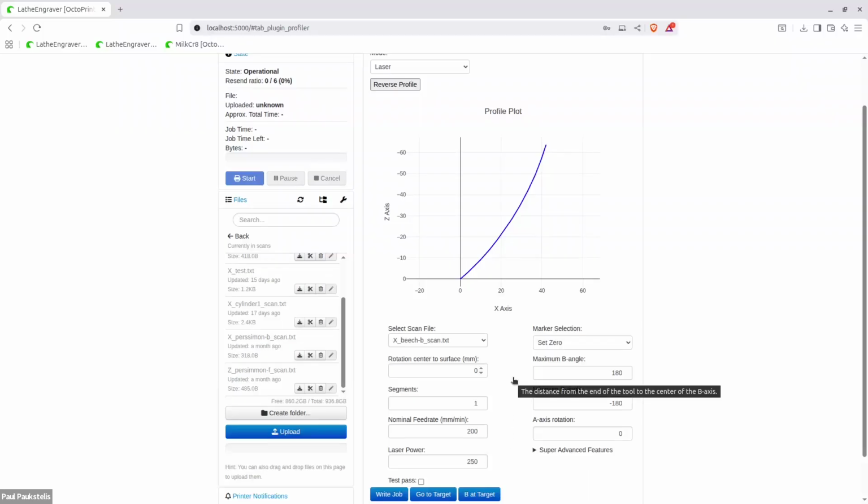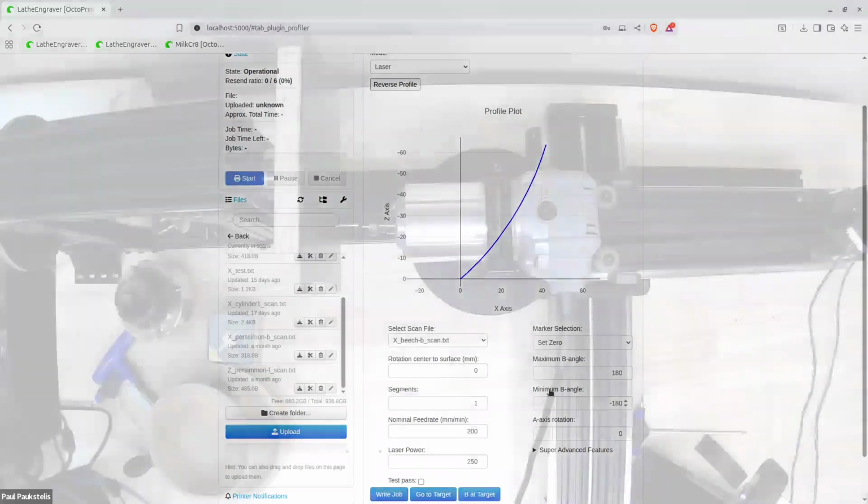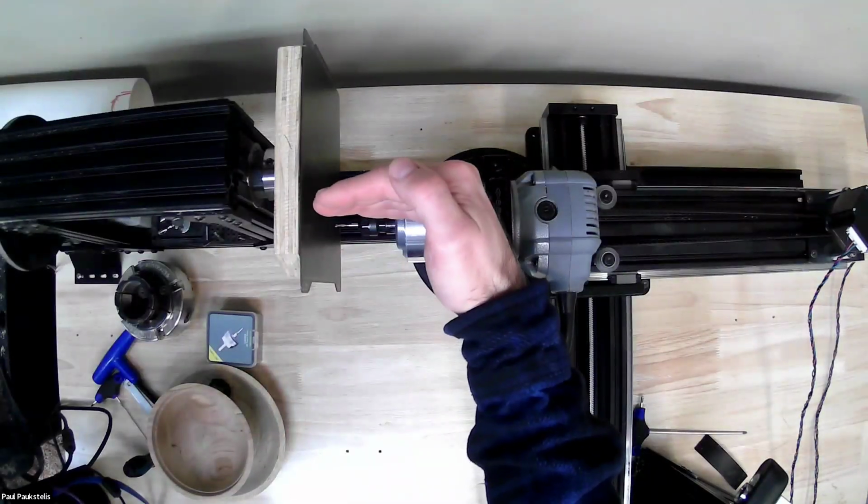Other things that you'll find in all of the operations are a maximum B angle and a minimum B angle. These default to basically the maximums that you could have. So again, we are at minus 90 right here in the view that we're looking at the top.